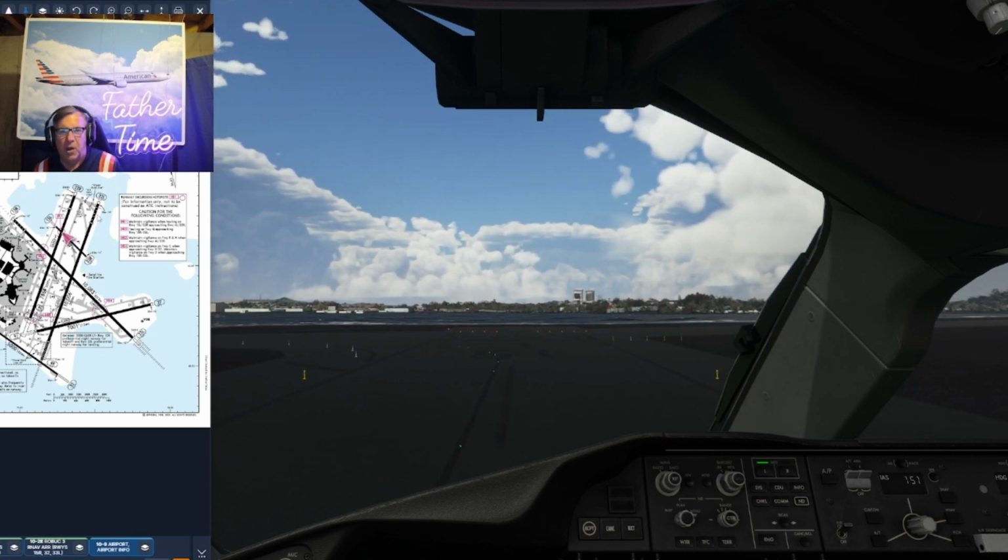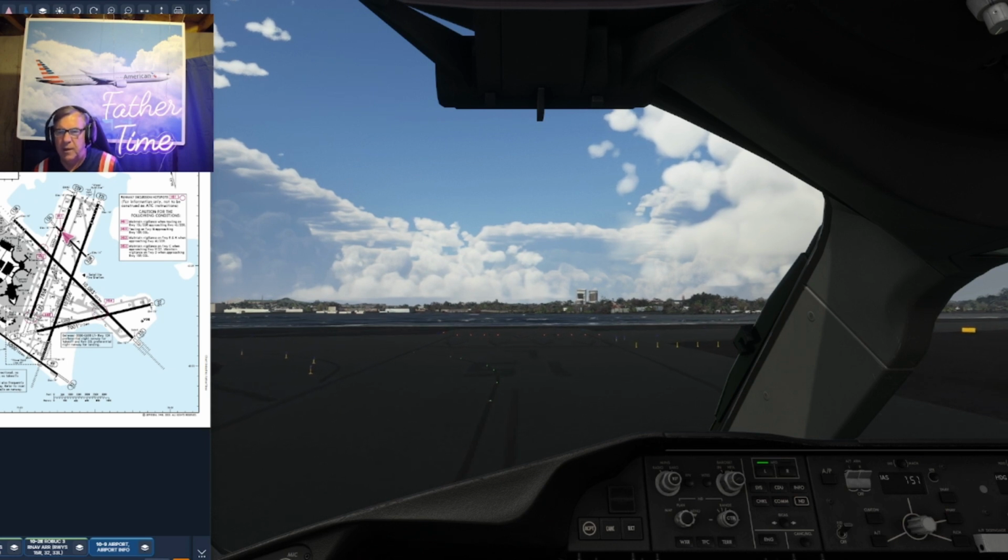A little Navigraph map going here. Got this little airplane symbol selected.